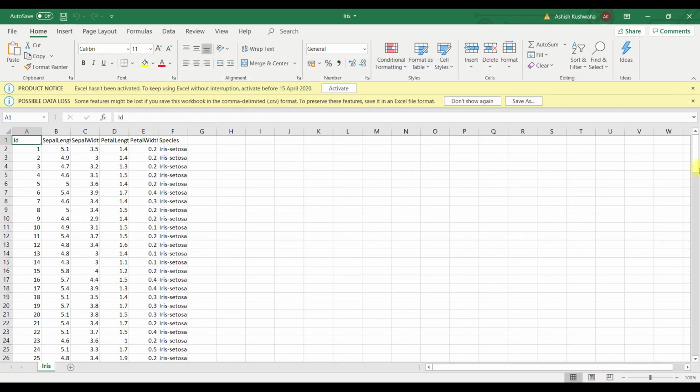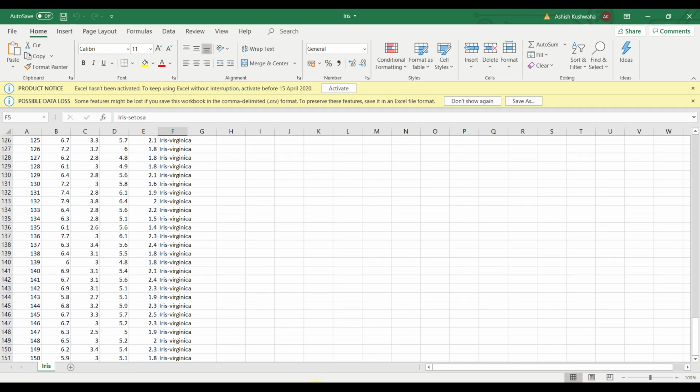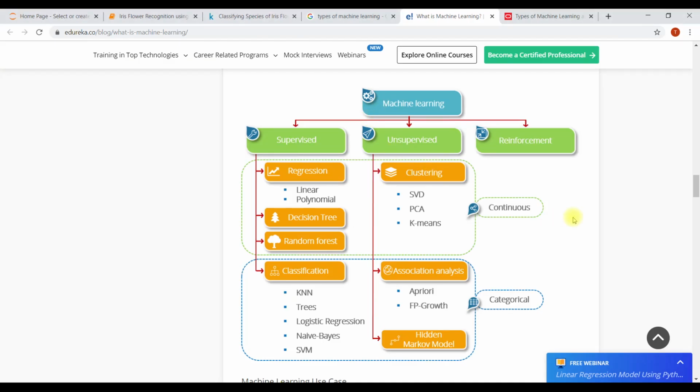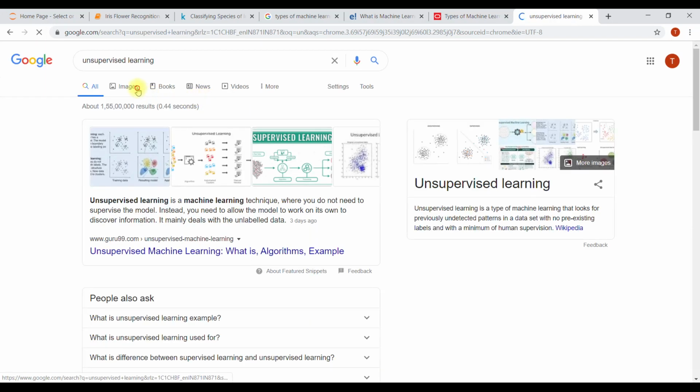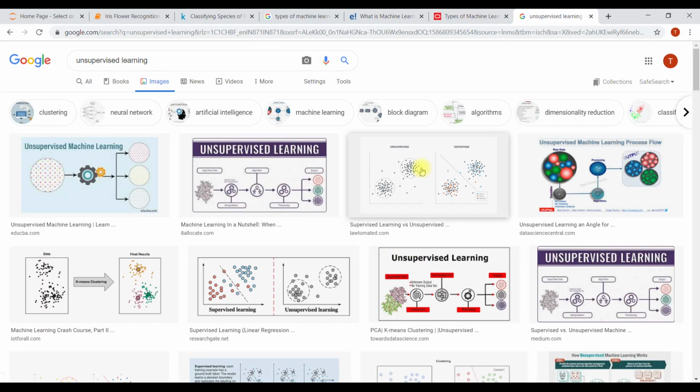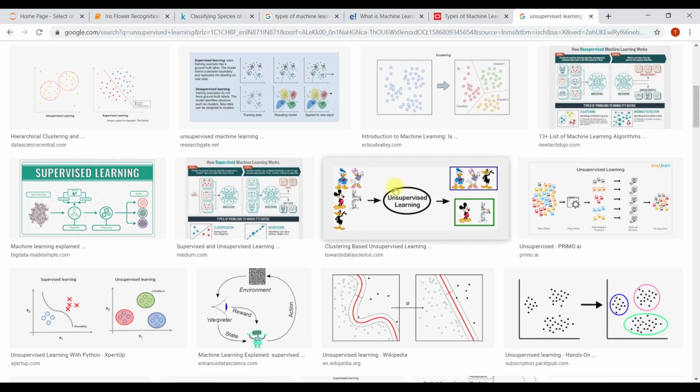In classification or regression, meaning supervised learning, we act like a supervisor, you can say. We give labels to our model to train. These are the labels: iris setosa, iris versicolor and iris virginica are our labels. But in unsupervised learning we don't have any labels. What happens in unsupervised learning is that it differentiates between two things by recognizing their patterns.